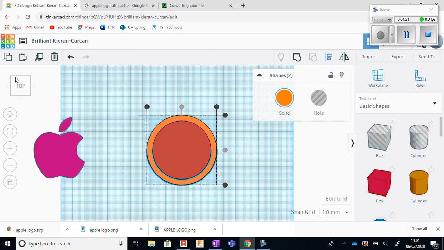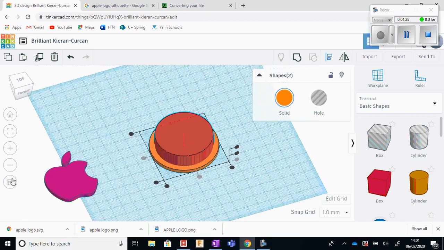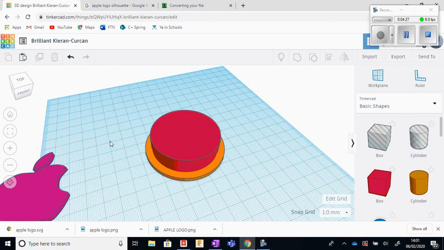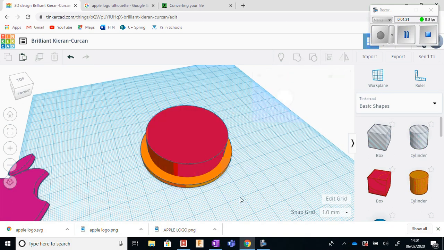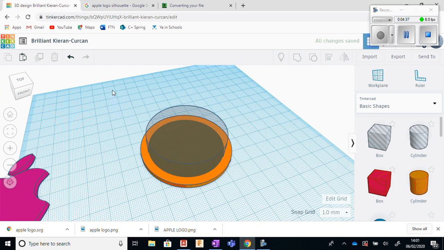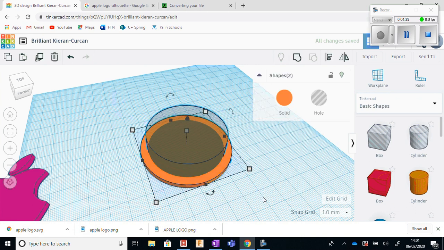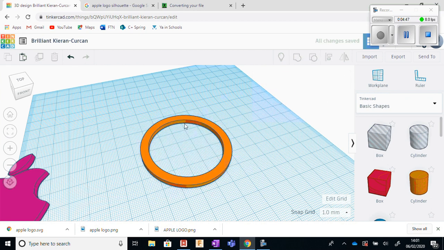What I can then do is I can go back to my 3D view, and remember what I said from the first video is that if I want to take the red shape away from the orange shape, this shape has to be stripy. Okay, like that. I can then highlight them all, and what I can do then is I can click the group tool, which will take that away, and it gives me a ring like that.